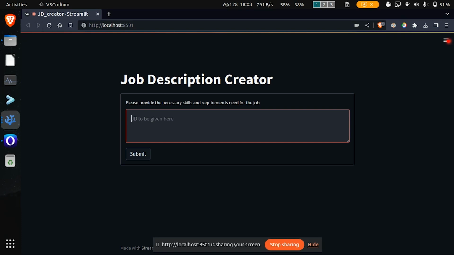Now we'll give some information to it, like the role is Python developer, skills are Python, Flask, Django. Then we can write Visual C++.